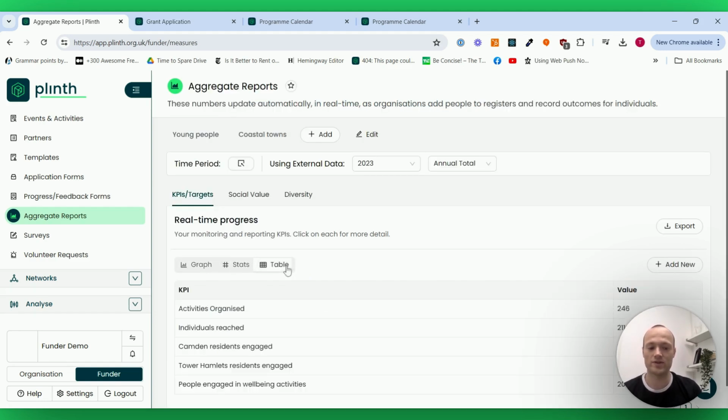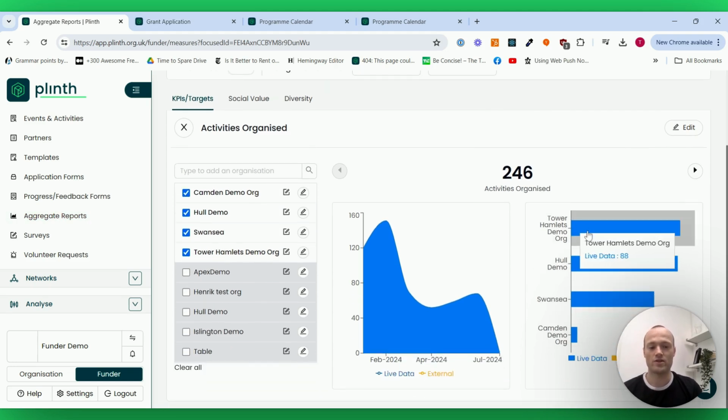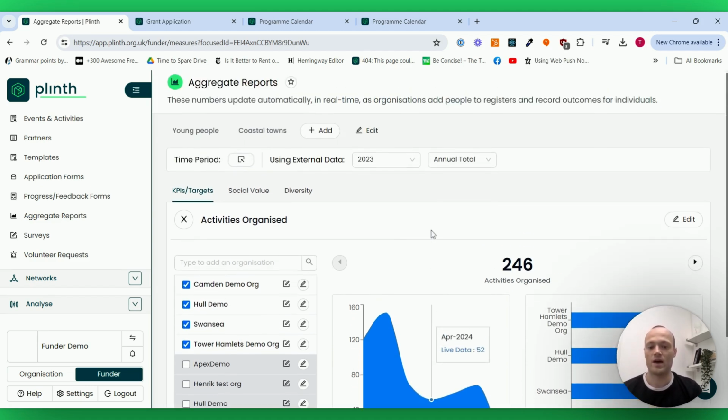You can see the key stats on the table. And then for each one, if you click on it, it will show you the composition of that. So which organizations are doing, how they're doing on each individual KPI, and also how that varies over time. And so you can see that really clearly.